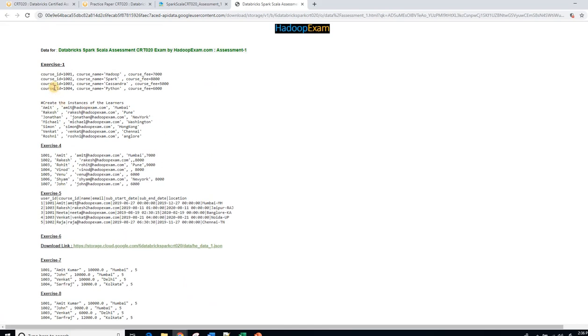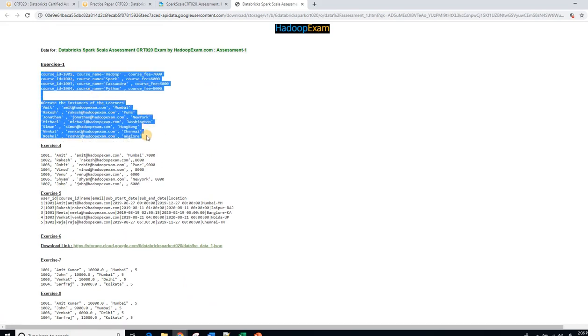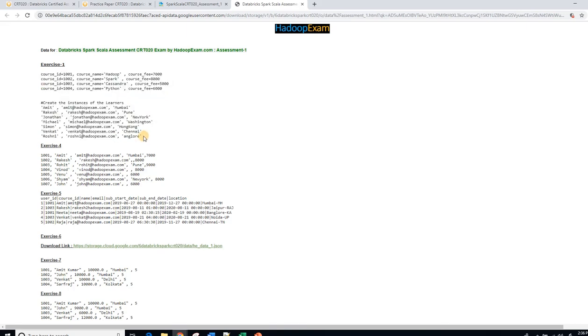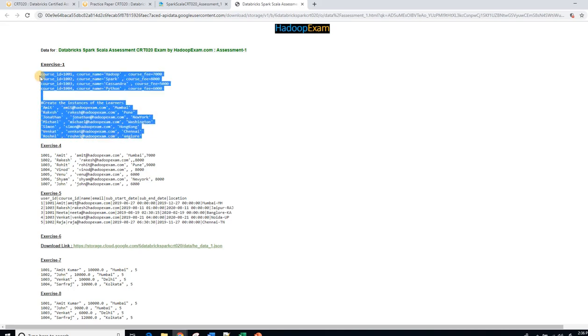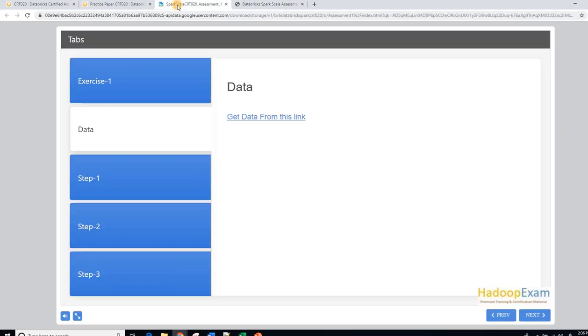This is the data which we want you to copy and paste and use. We even try to keep it in a particular format so that you don't waste your time formatting the data. So now let's move to the solution.